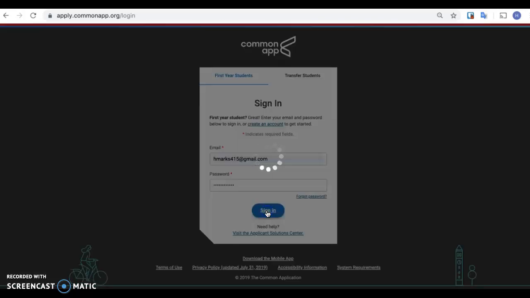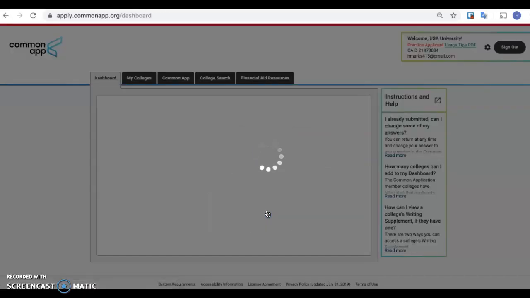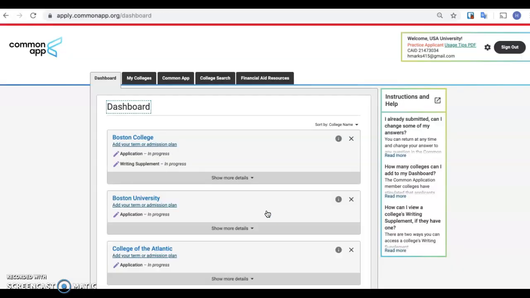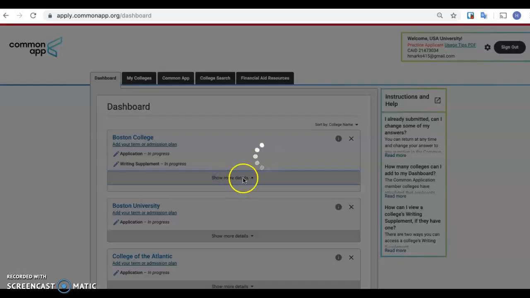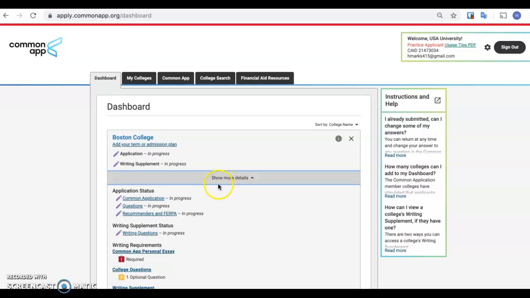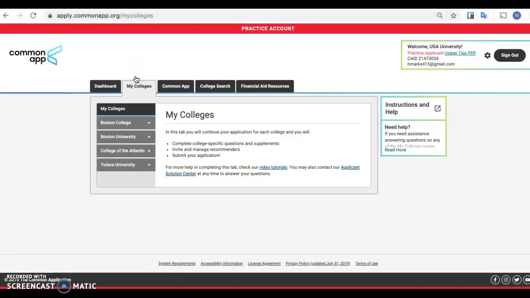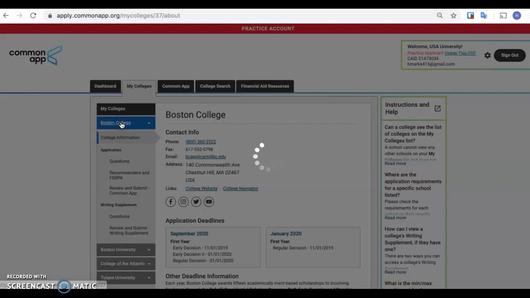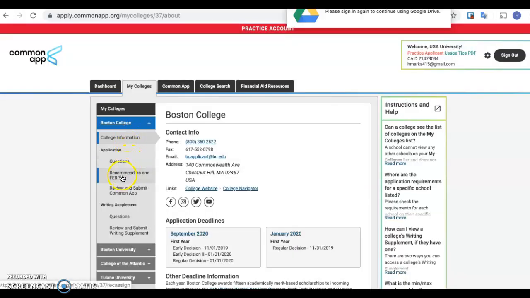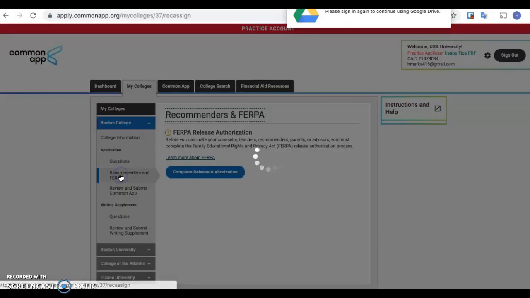There are two places in the Common Application where you can find information related to the FERPA waiver release authorization. The first place is under the Dashboard tab, and you see your colleges listed. If you click Show More Details to expand this section, you'll see Recommenders and FERPA section is in process. You also can find it under the My Colleges tab, and by selecting a college on the left-hand sidebar, you see also a place where you can click Recommendations and FERPA. Please click that now.